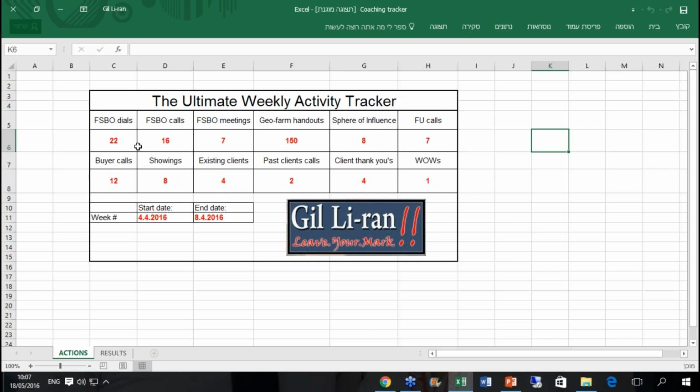How many times they picked up the phone and dialed a for sale by owner. How many times the for sale by owner actually answered the phone. How many meetings came out of it. How many handouts they gave when they went outside and gave out business cards or postcards or flyers and so on. And if they're not doing it and this is a 0, then we need to work on it. How many talks have they had with their sphere of influence, which means small businesses in the area that they work with, the coffee shop, the laundromat, and so on.